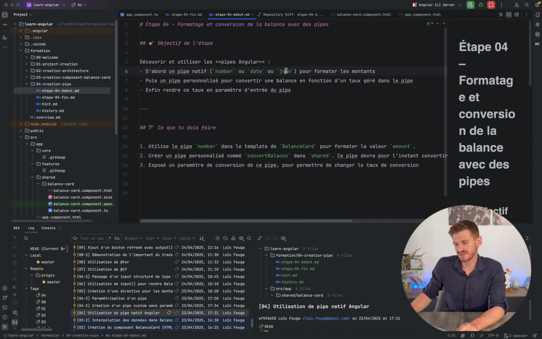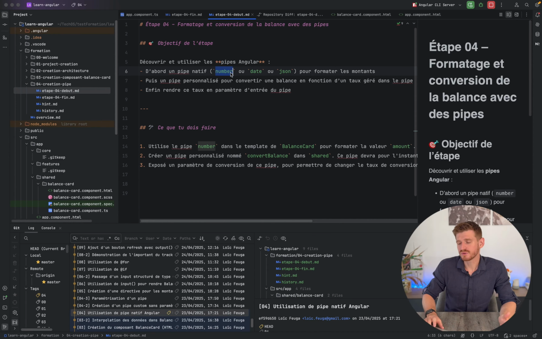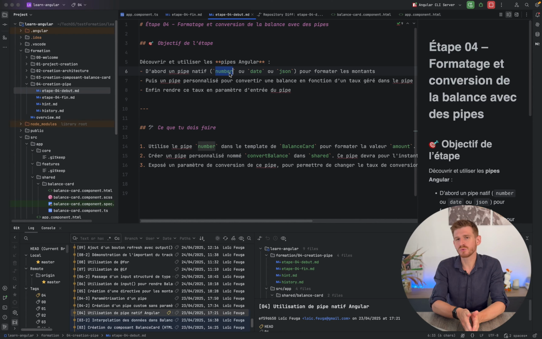Number, date, and JSON. The purpose of the number pipe is to format the numbers we use in TypeScript by adding 1,000 separators and a separator for decimal numbers. This also depends on the country. Some use a comma, others a period, and you could imagine other cases as well.